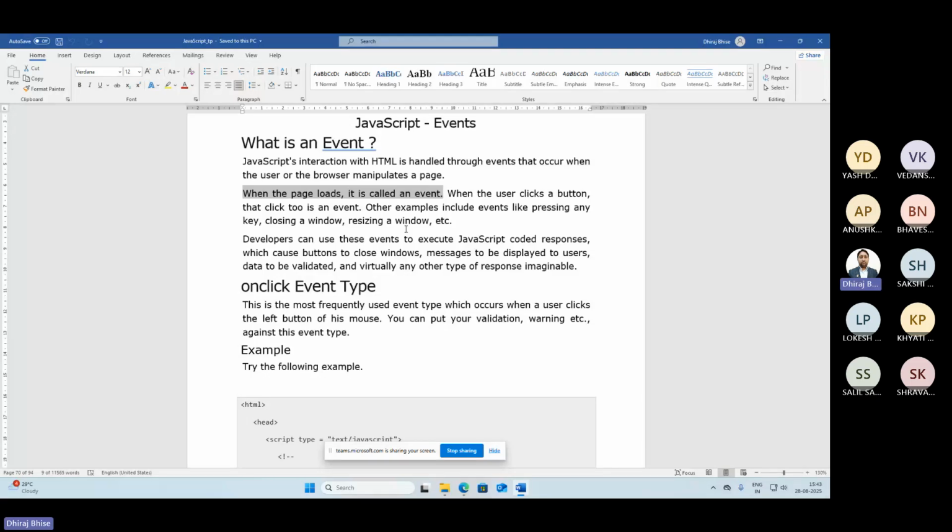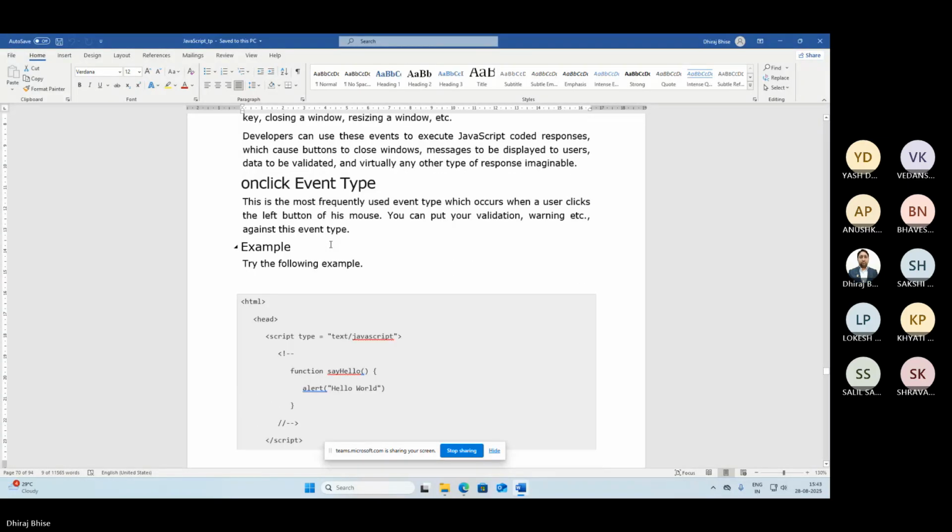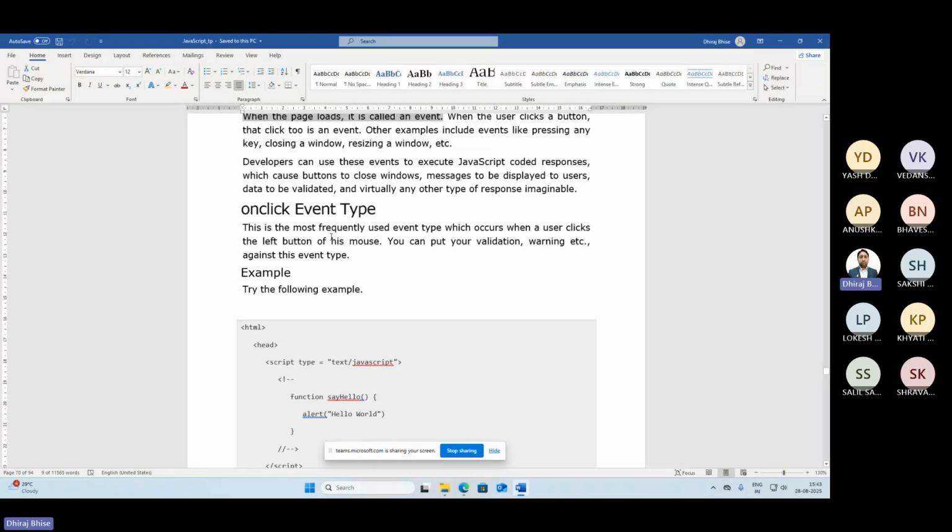And releasing the button is another event. Are you getting my point? A simple button click and release are separate events. When I am pressing my button, that is one event, and when I am releasing the button, that is another event. So these are very simple examples, and we can program a script to execute based on these events.